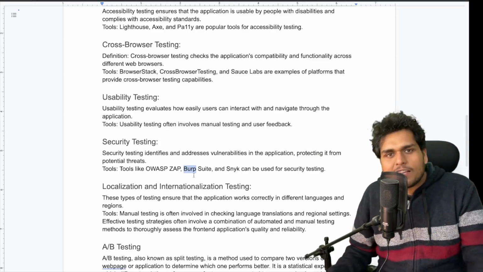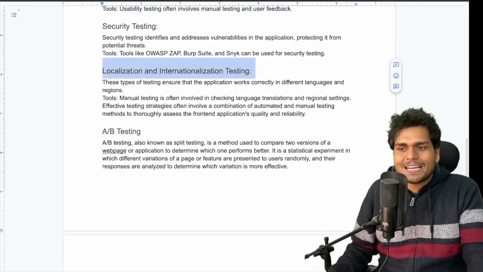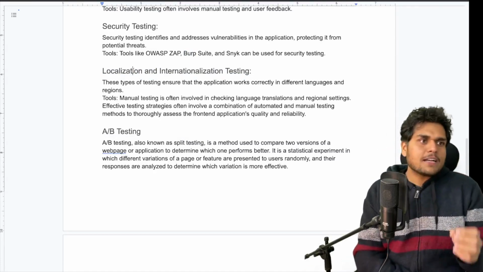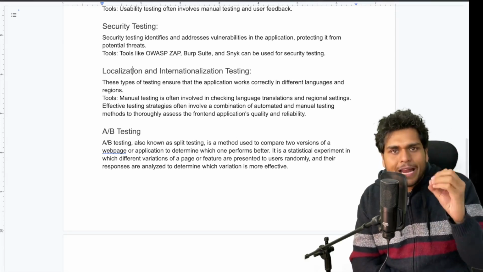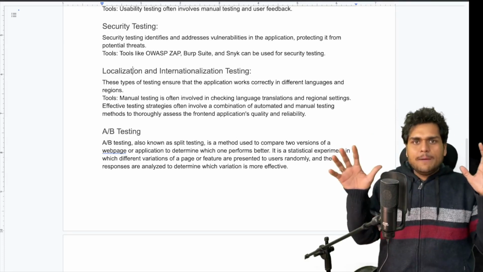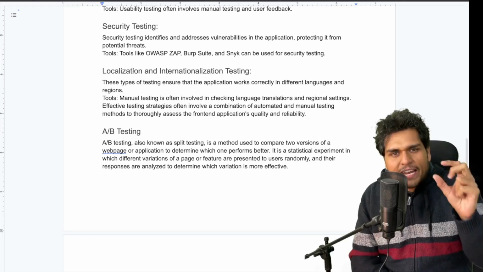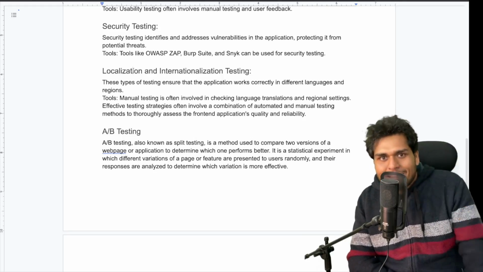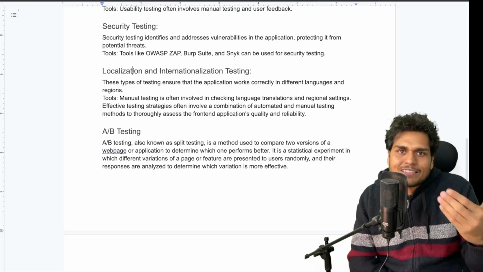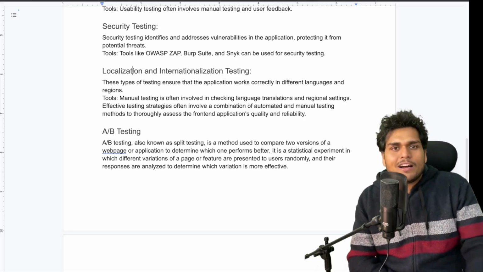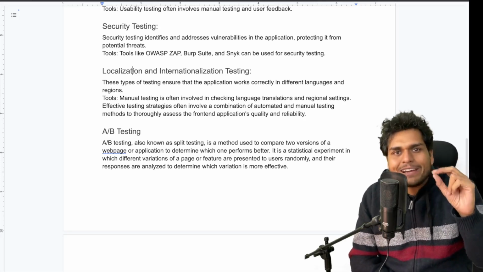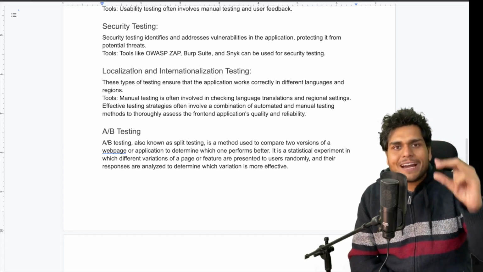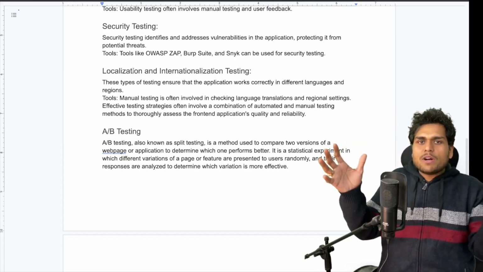Now let us move on to another part of testing, which is localization and internationalization testing. This testing basically means: does your application work in different languages all across the world? Let me tell you that there are very few people in the world who understand or read English. What about others? Is your website ready for people all across the world?